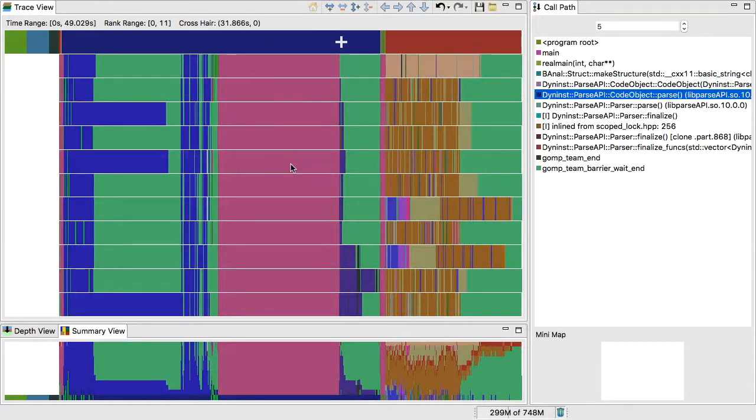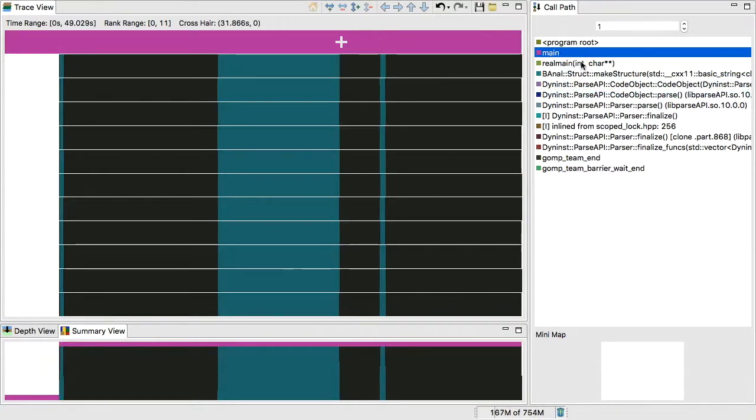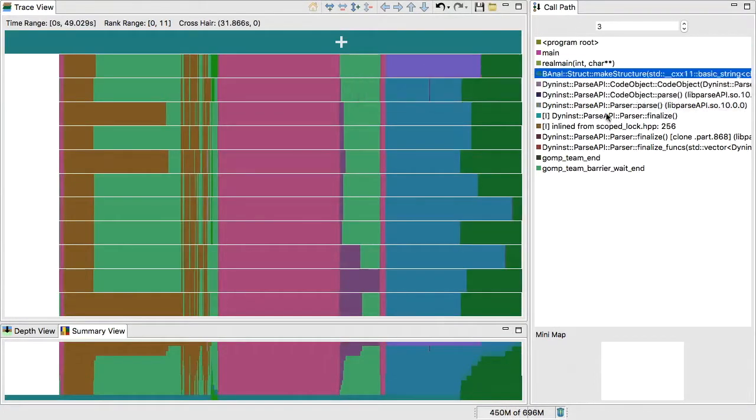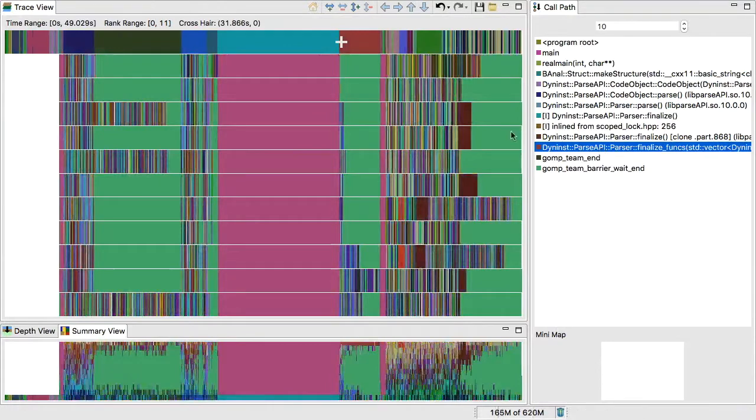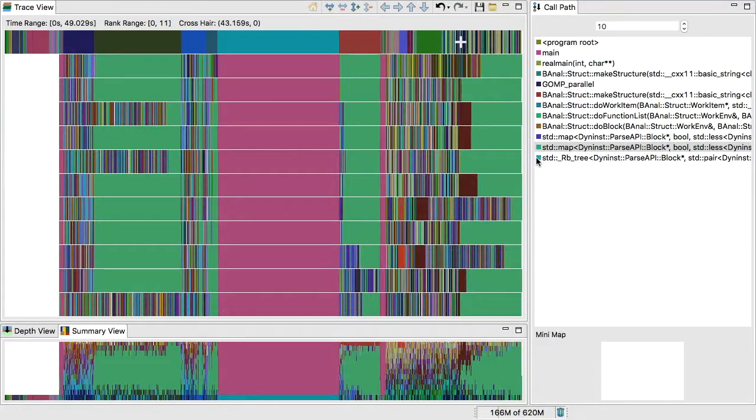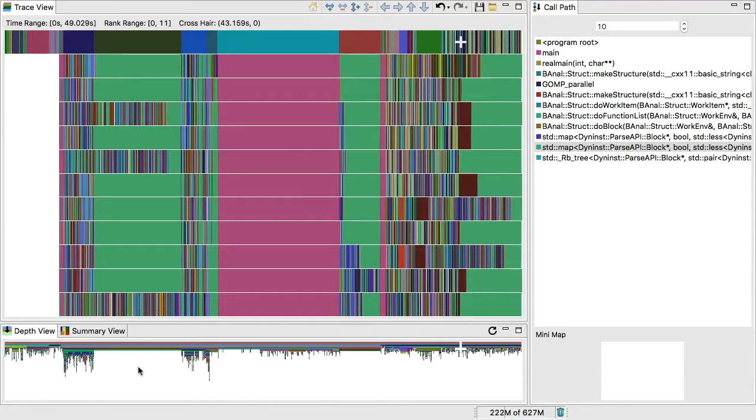Now, can you guess what the third dimension is? The third dimension is the call stack. So the third dimension is represented by this table over here. So the process starts off in main, calls real main, calls make structure, it calls parse, and then down into the weeds. Down in here. Let's pick something where it's actually running over here or something. Whoops, let me show this. So this bottom pane shows you what the depth of the call stack is for that particular thread.